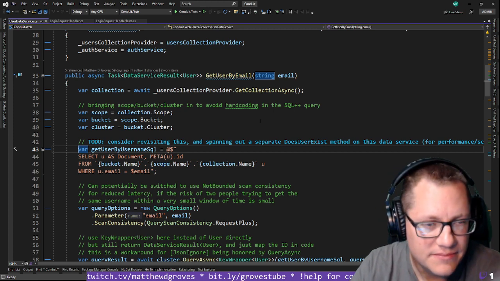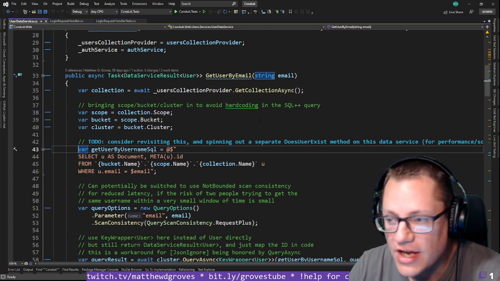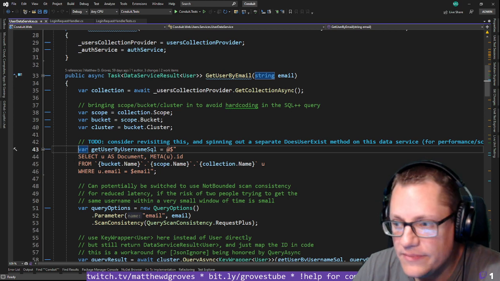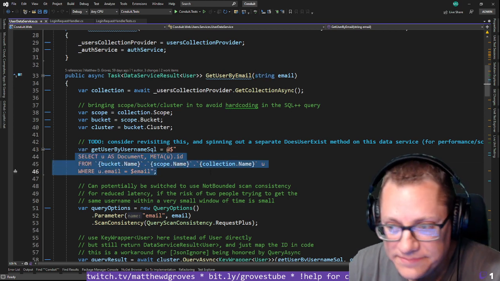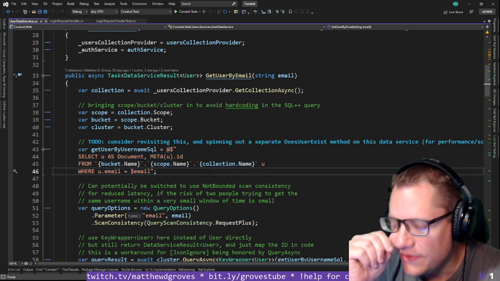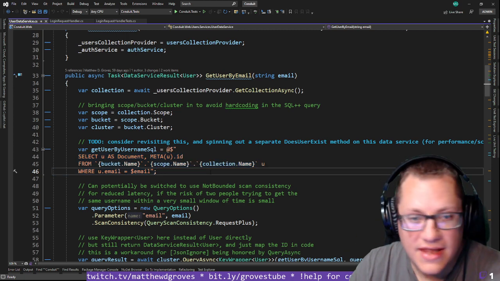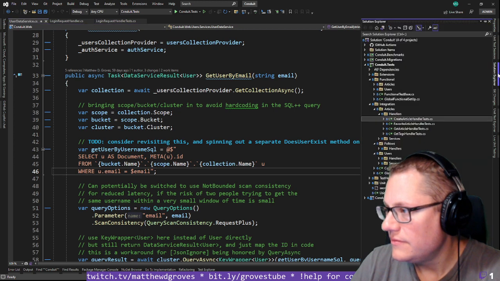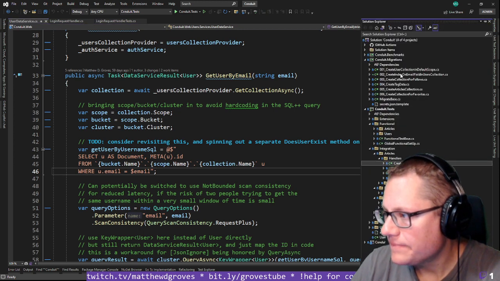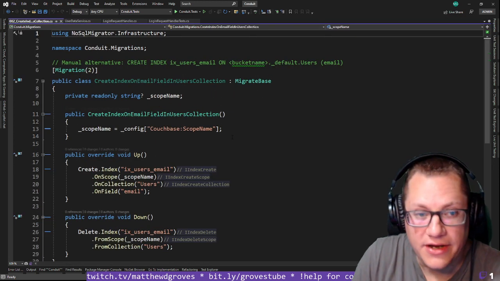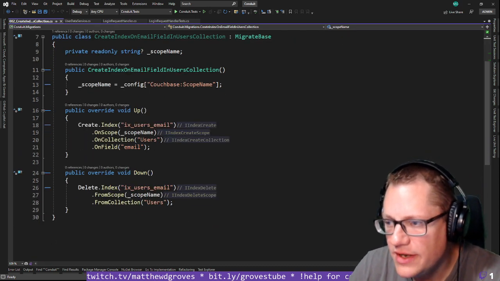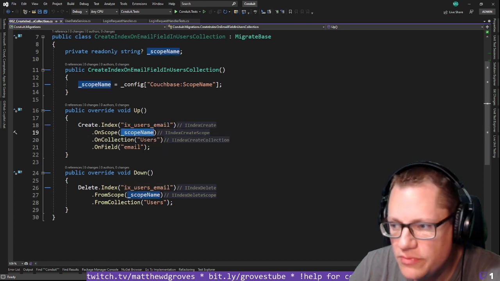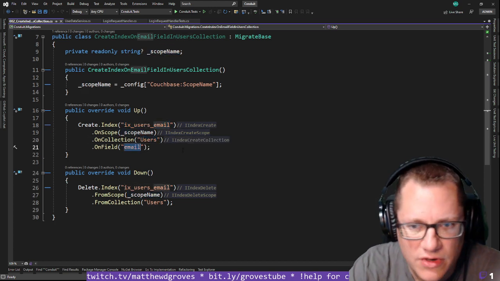I went back and forth on using email and username as the key. Email is not the key. It's a secondary property of the document. So I have to use a SQL query to fetch a user by email. So that's what's going on here. But this needs an index to work. The index is created here in the migration scripts, creating an index called this on whatever scope, on the users collection, on the email field. Very simple index, just one field, email.